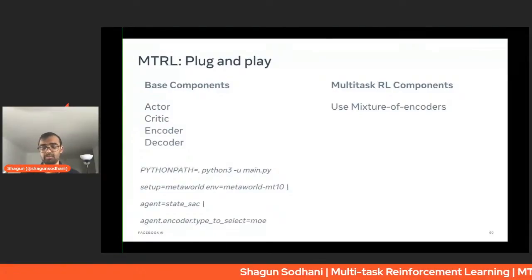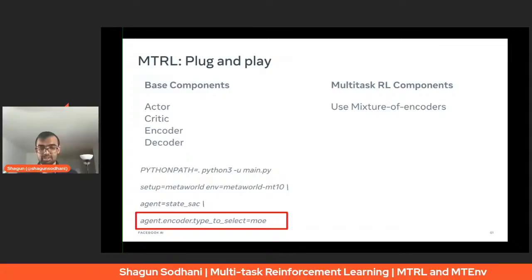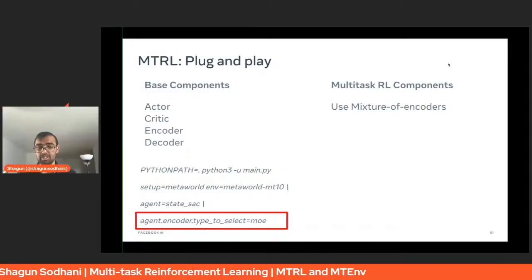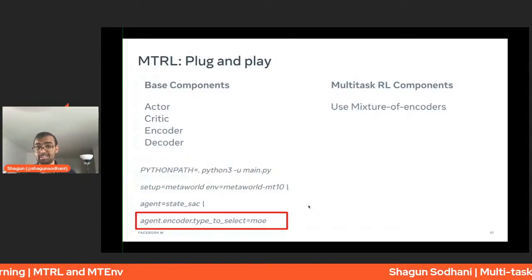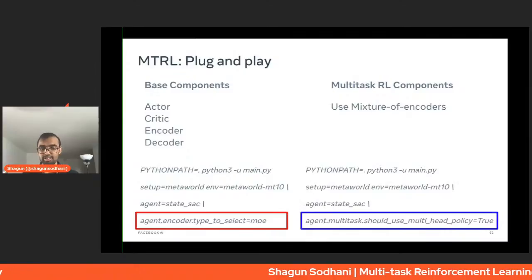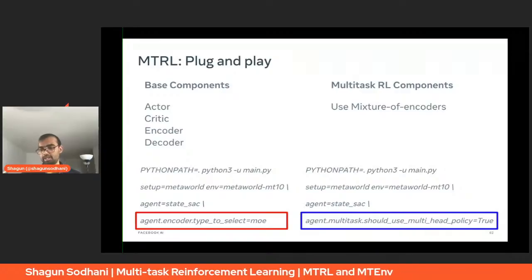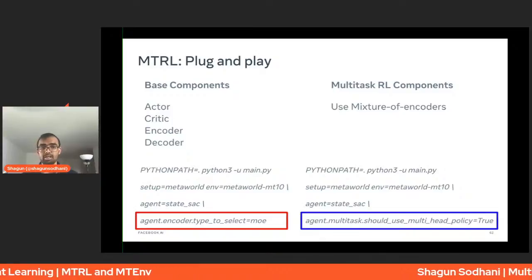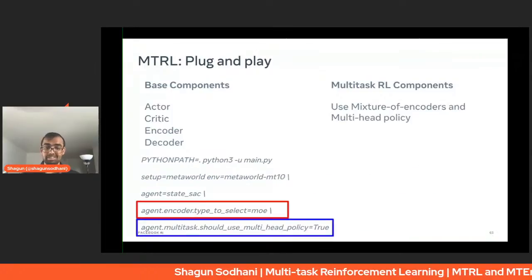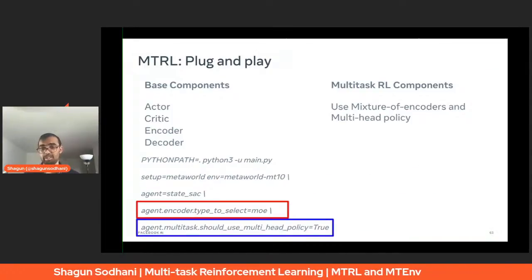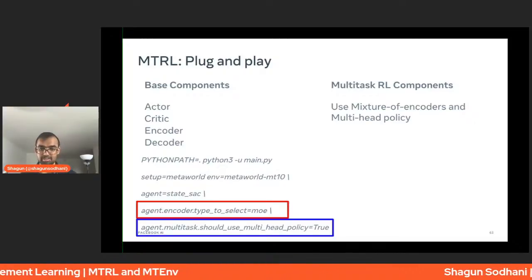Just to contrast it with what has changed: instead of saying that I want to use multiple heads, I'm saying that the encoder type the agent is using should be a mixture of experts. That's it. The only thing that we changed is the multitask RL component. So even in the command line, the only part that changes is the multitask RL component, and everything else remains the same. And then the question is, if this is really plug and play, why do I have to choose one of these? Can I do both of them? Yes, you can. Now I'm saying that I want to use the mixture of encoders as well as the multi-headed policy, so I'm just enabling both of these things at the same time.